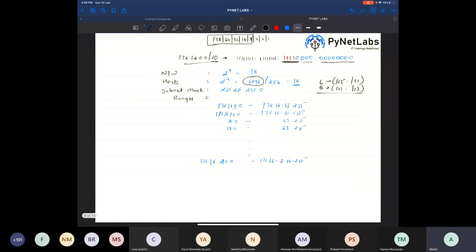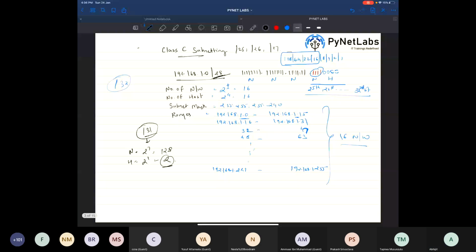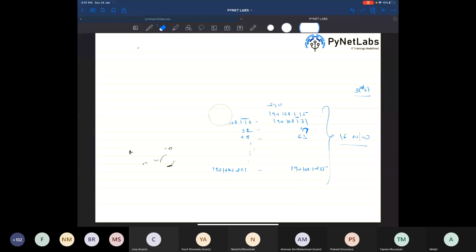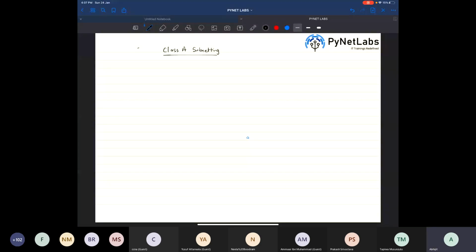So now we are going to discuss how class A subnetting can be done. More complex now. Class A subnetting spans from slash 8 to slash 15. We will try slash 15 first. So I'll take an IP from class A, that is 10.0.0.0 slash 15, where we only have the network prefix as the first part and everything else is host prefix. You get that?